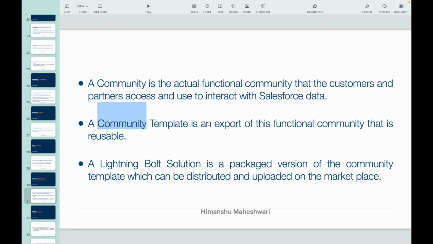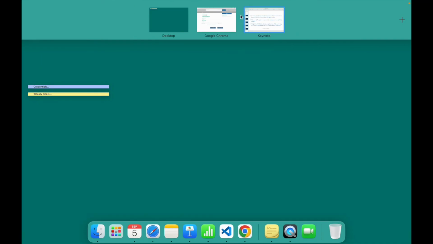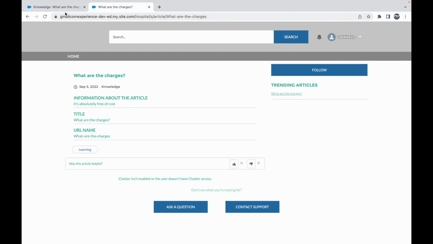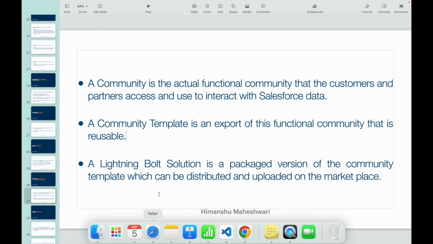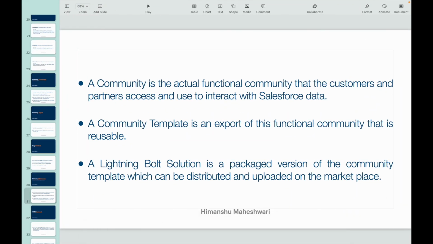A community template is an export of this functional community that is reusable. Remember how I showed you from the builder section that you can export your community, right? We had that option in the developer option, and we could export the template, right? We could either export a page, a theme, or a template. So when this functional community is exported, the zip or the folder that comes out of it is called the community template. Cool. So community and community template are different in this way.